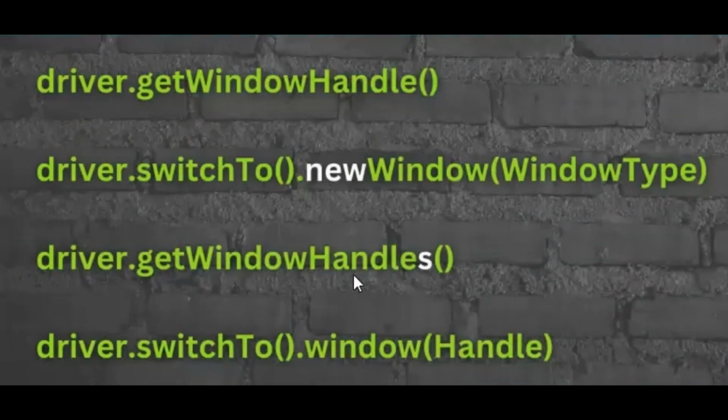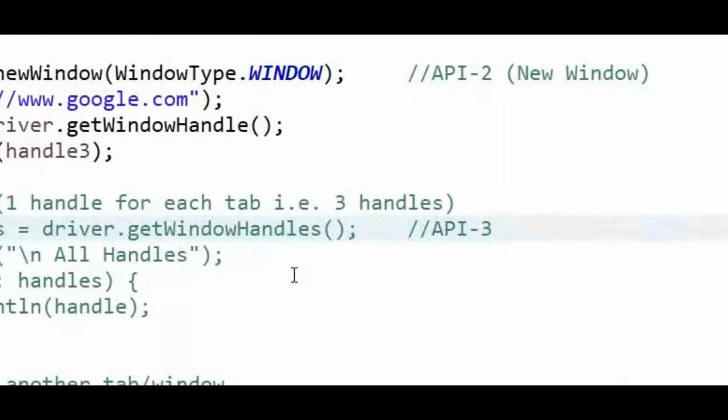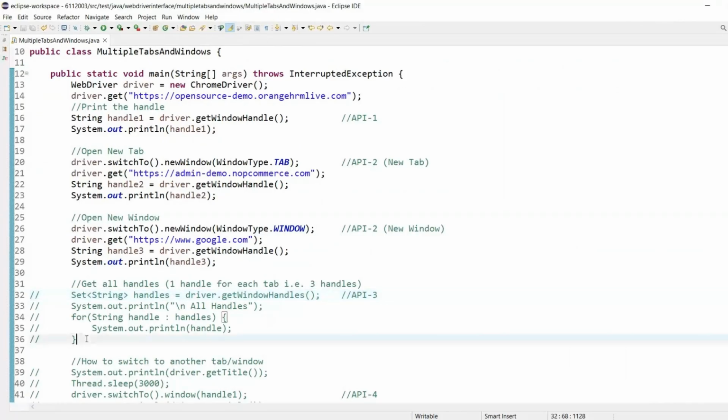So now we have two windows and three tabs open, right? So if we want to get the handles of all the open tabs, then we could make use of this API, getWindowHandles. So let us see how to use this API.